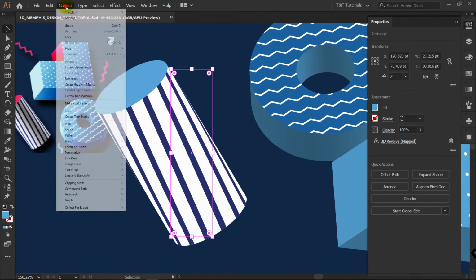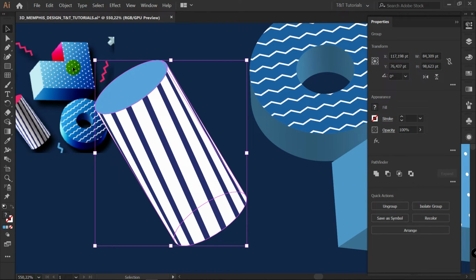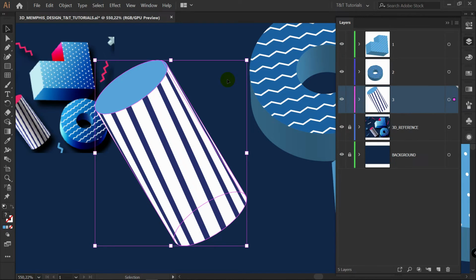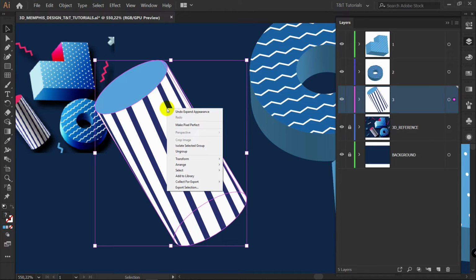After this, Object, Expand Appearance. Now this is not 3D object anymore, and first thing that you will need to do after you will expand 3D object, I recommend you to do it every time with any 3D object. First of all, just right click on it and select Ungroup.